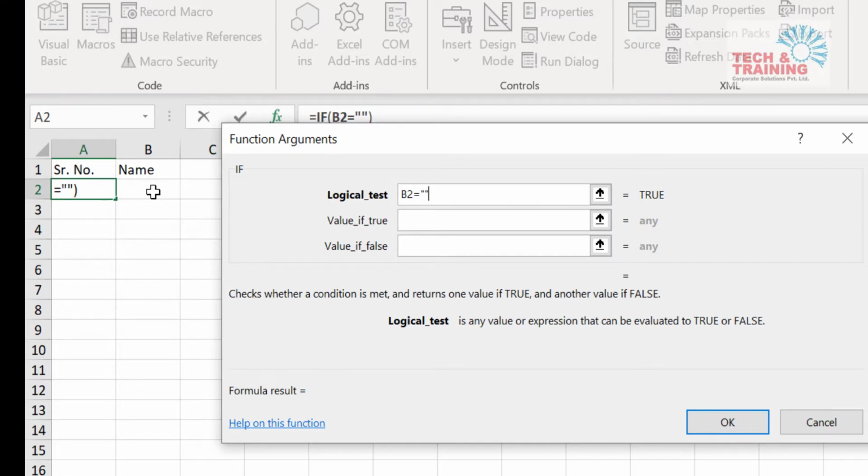So why we are using double inverted quotes 2 times over here? Because whenever you write any value and if it is not a number, then it is compulsory to enclose that in the double inverted quotes. If it is a number, then this double inverted quotes is not required. Here blank is not a number, so that's the reason we need to represent that blank with double inverted quotes. Here you can see that output is true because B2 is blank, that's the reason the output is true.